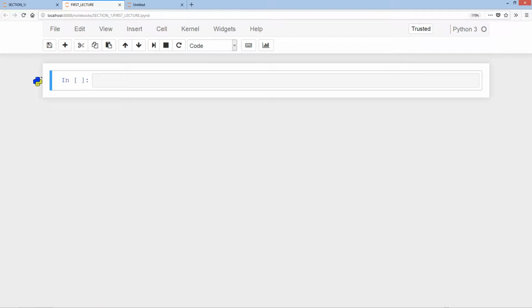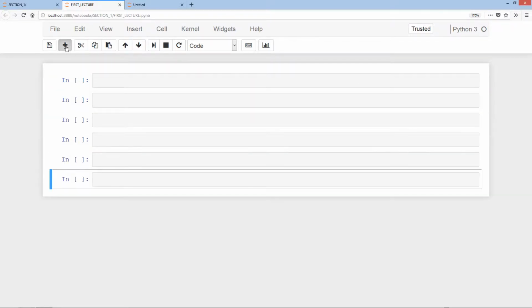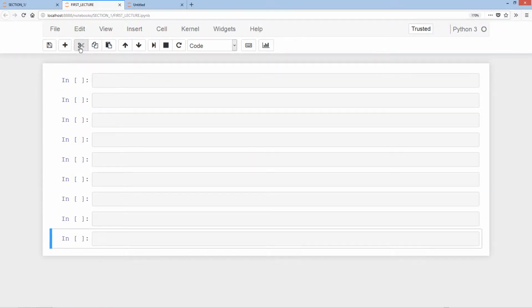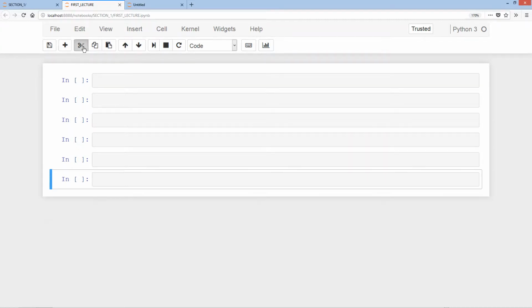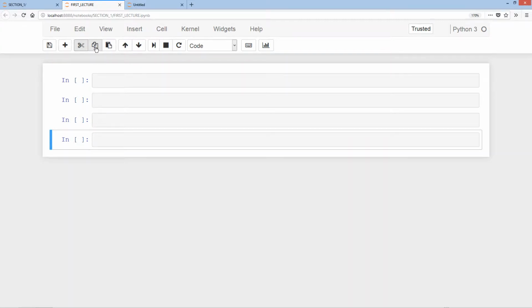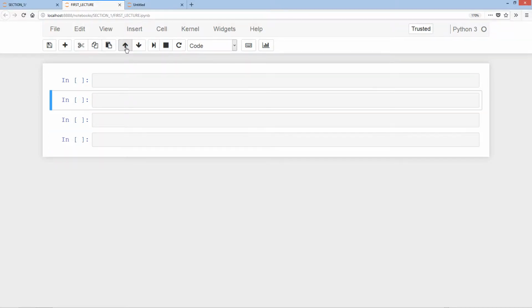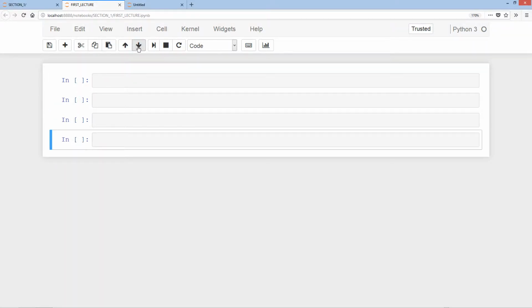So as you can see here, we have a cell and it's blue here, but if I click inside, it's green. Alright, so if I click here on this plus icon, it's going to create some more cells. If I click on this scissor icon, it's going to cut the cells away. There's also the copy and the paste icons. There's also the up and down arrows to choose a particular cell that we want to work with.